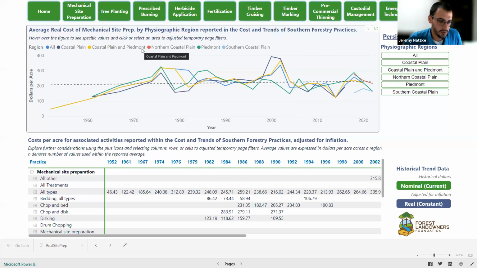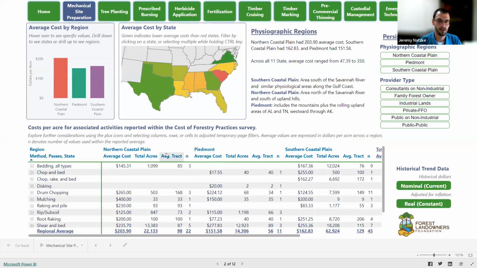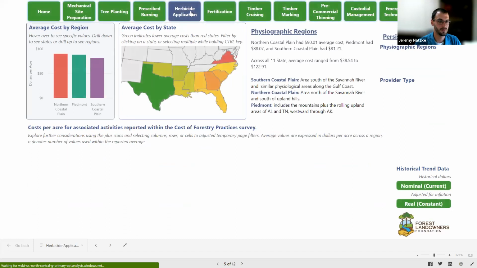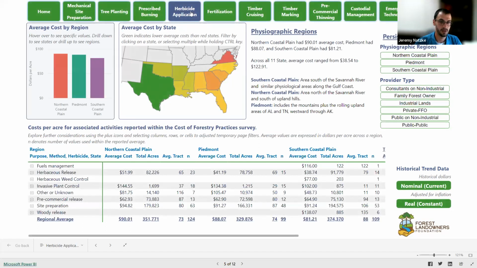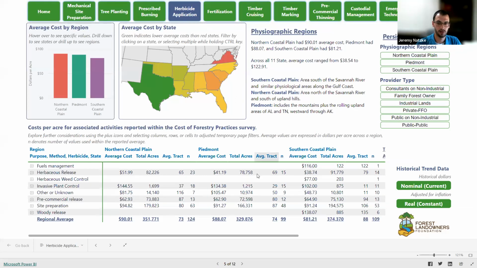Moving over to a different one. Well, I guess to go back to the page that you're on, you can just click off of the historical trend data that you're currently on. Moving over to another one, for example, herbicide site prep, herbicide application. We can see a very similar layout, and all of our pages are going to follow a very similar layout, where we have our average cost by region with a bar chart, an interactive map, dynamic text, persistent page filters, as well as our cost per acre in tabular format located down here.